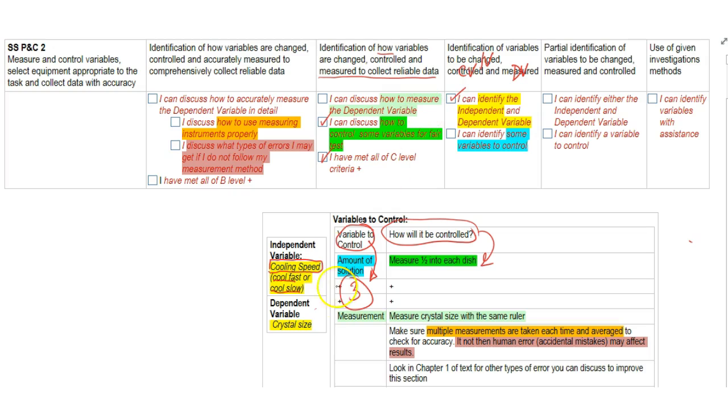You actually have to talk about what you're going to do to measure this properly so that you get some good data. Now you have to talk about it just generally for a B. You must talk about it in detail for an A, which you'll look at in a minute. That's the big difference between a B and an A. So for a B level here I've got this. I'm measuring the crystal size with the same ruler. I'm telling the reader what instruments I'm going to use so that I can actually measure it and know what they use to get their data.